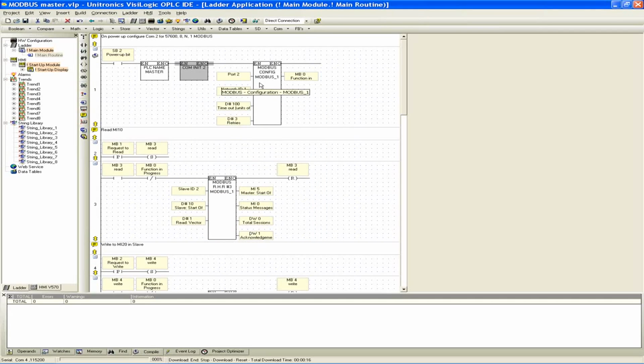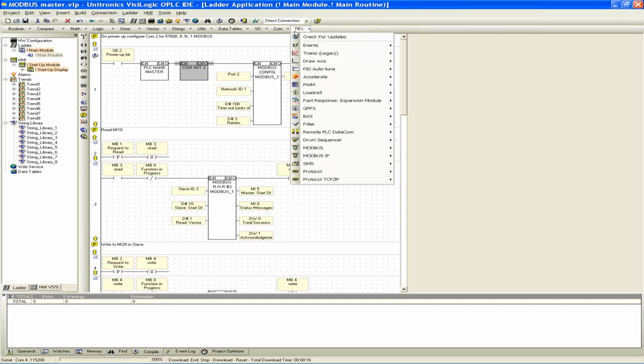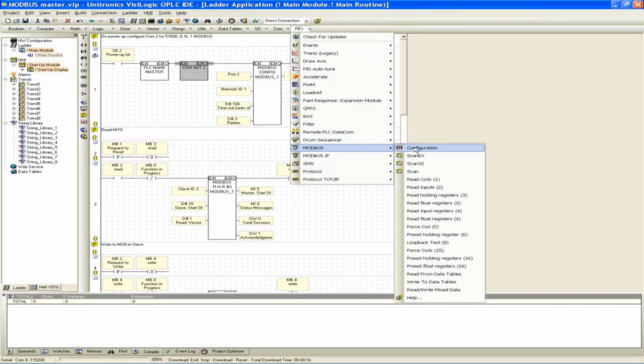Now, the Modbus config block, this is what's telling us that we want to be able to talk Modbus over this COM port 2 that we just defined. So I'll show you. You grab this block from the function blocks menu, Modbus, and then configuration is this first one that we have, the last block in net 1.